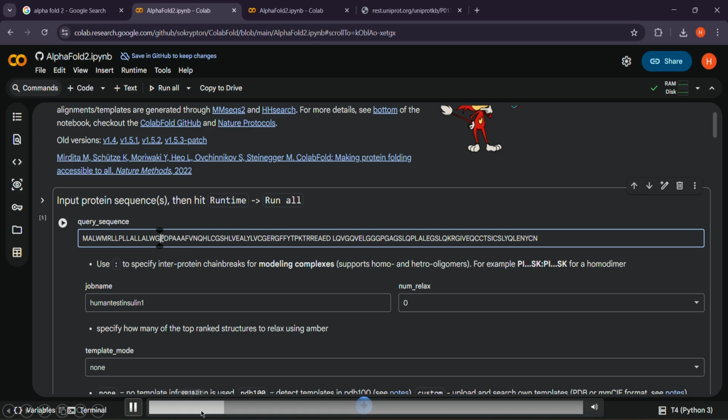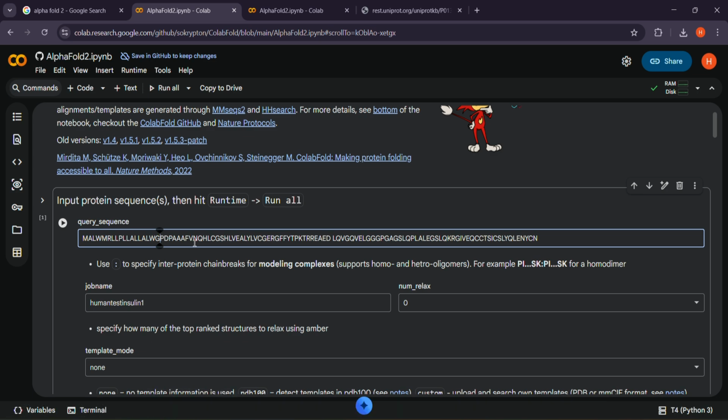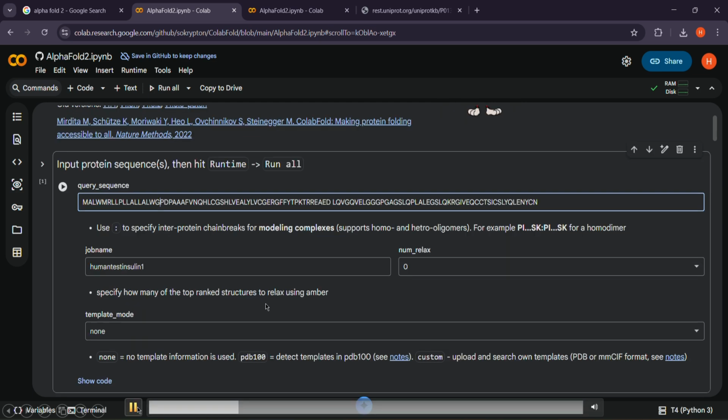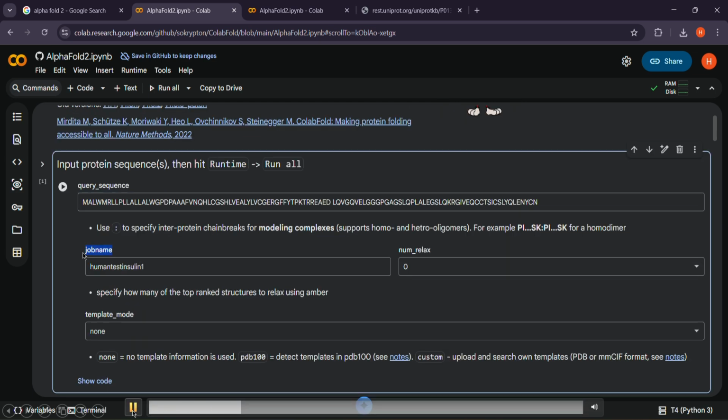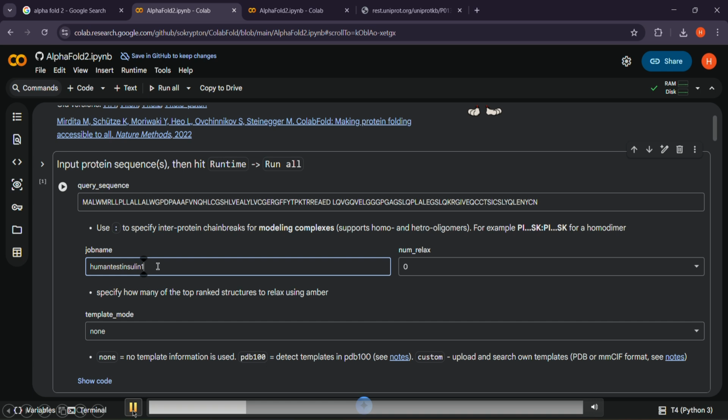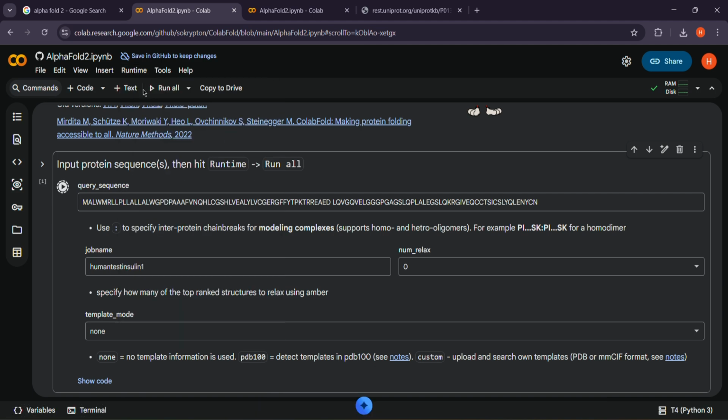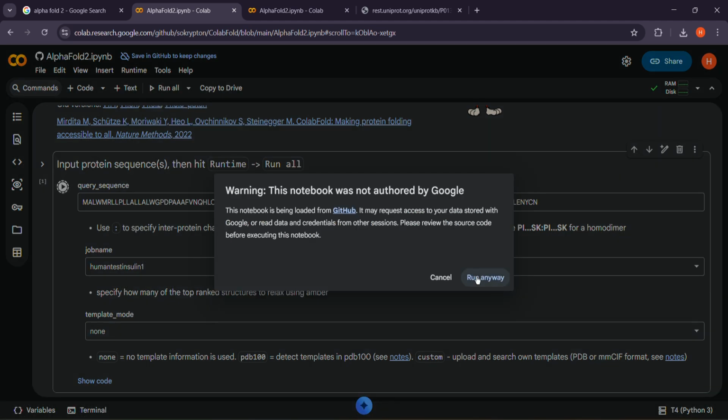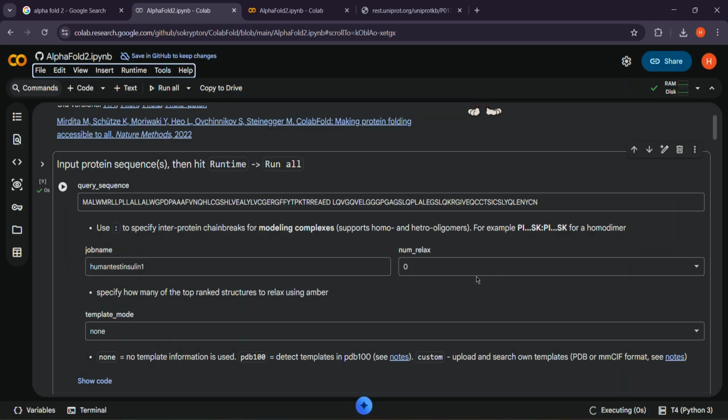If you do not have it, just go to uniprot.org, search Human Insulin, click P01308, and copy the sequence from there. Just below that, you will see a job name box. Type Human Insulin here. No spaces, just one word. Keep all other settings as default. Do not change anything else. Now go to the top menu and click Runtime, and then Run All. This will run all the cells one by one automatically. You will see them running one after the other with a loading spinner on each one.